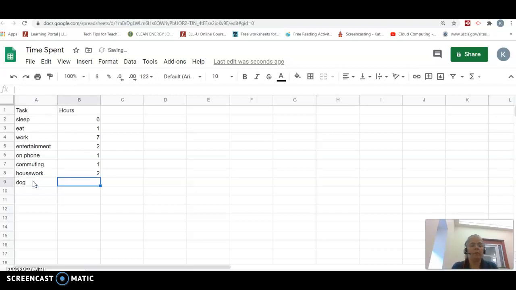So walking her, feeding her, all the things she requires. So that's probably about another hour. Let's see, what else? Grooming. I hope you all added this. So I'm hoping you shower or bathe occasionally and brush your teeth so they don't get too mossy.